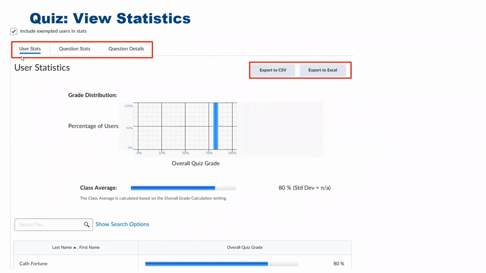There is an additional tab called question stats, and there's an additional tab called question details. I didn't print screen all of these because, of course, this was one submission, so the stats would look pretty sad. But as you can see, there is also an option to export to CSV and also export to Excel as well. So that's really nice that you can actually download these stats, and then you can work with them in some other different environment should you need to.